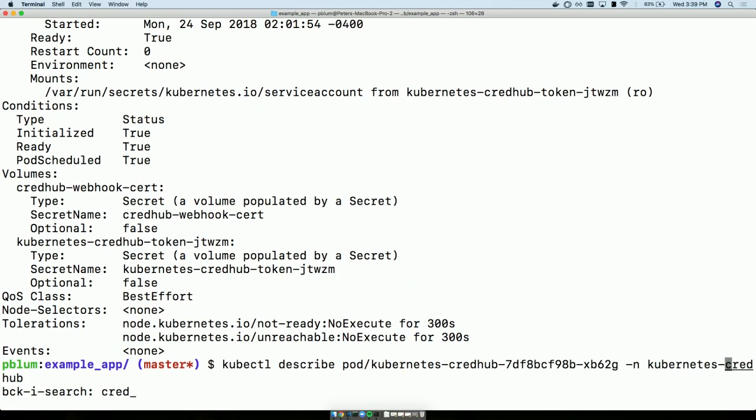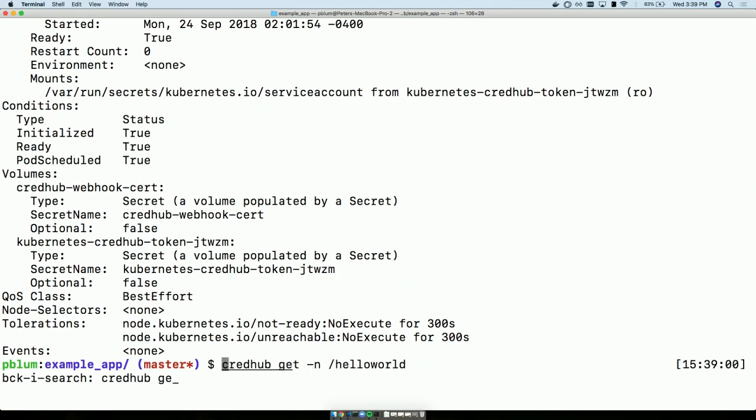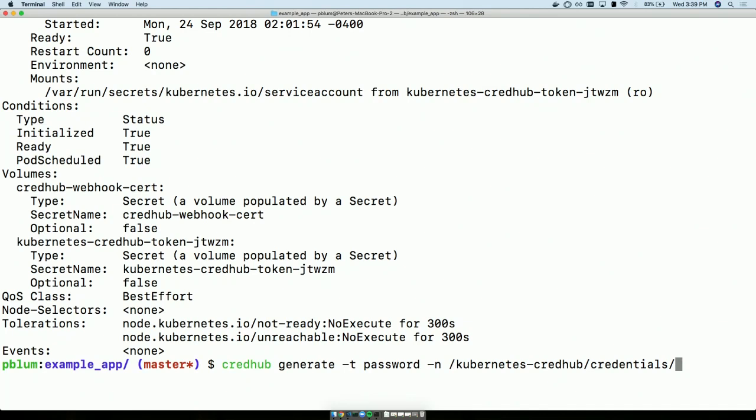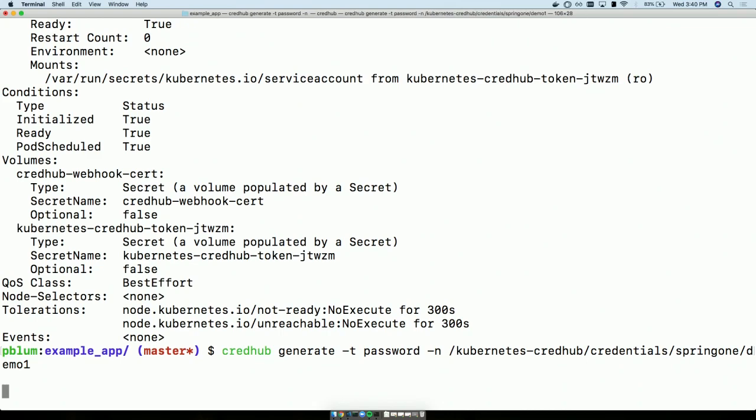But beforehand, let's go ahead and generate a new credential. So I'm already logged into my CredHub instance, so I'm going to generate a new password. But in this case, I'm going to generate it with Kubernetes CredHub /credentials / my namespace. So in this case, I have a SpringOne namespace. Now that's very important, and I'll talk about that in a second. And in this one, I'm going to call it demo1, and I'll make it a password type.